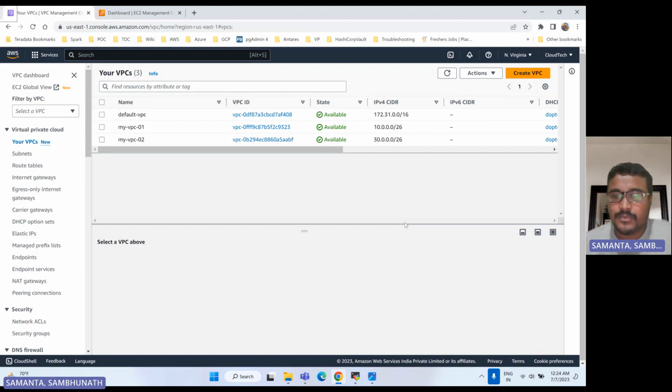to communicate, we need to enable VPC peering. So that's the purpose of VPC peering. Otherwise, two different isolated private networks cannot talk to each other. If two different isolated networks want to communicate with each other, then VPC peering is a must.